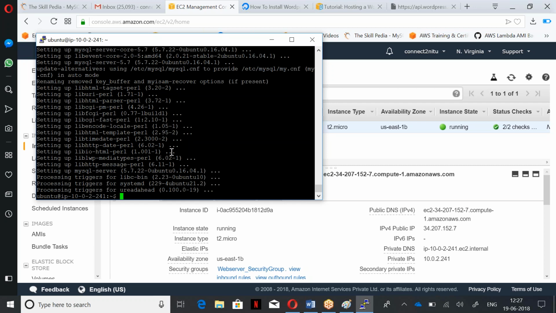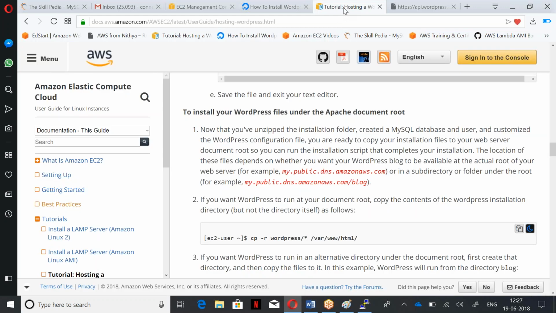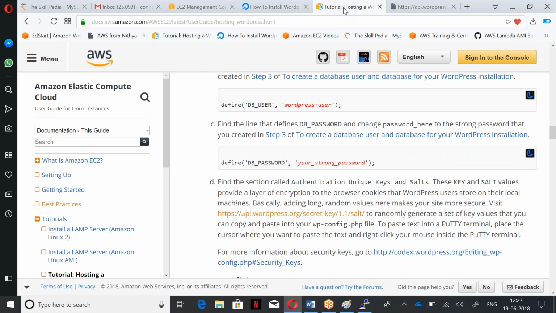Okay, so now we've got our Apache, PHP, and MySQL everything installed and ready. And now let's get to our WordPress. Where was WordPress?